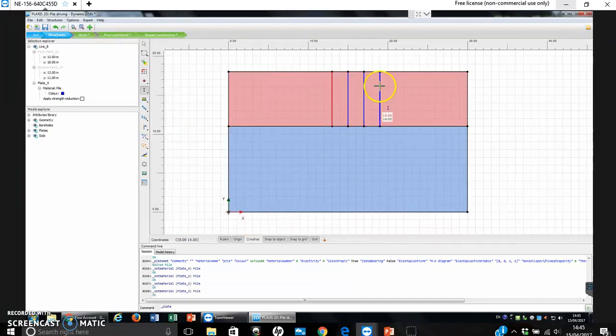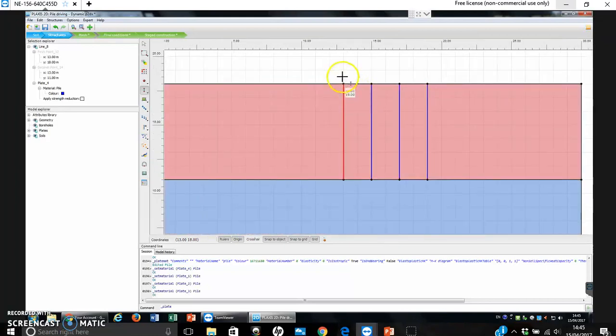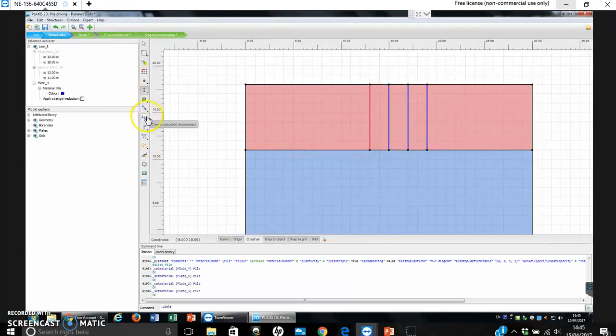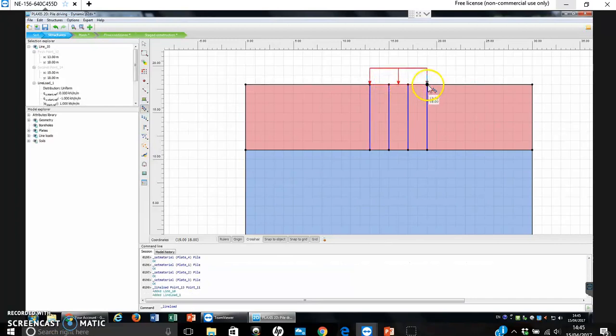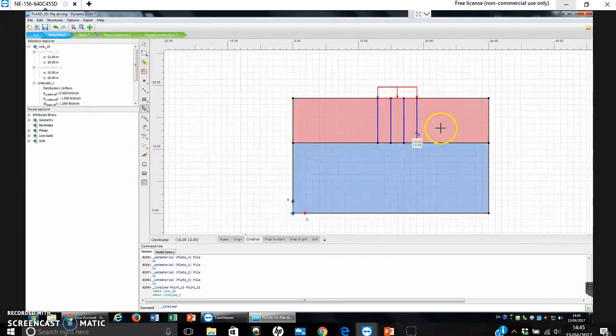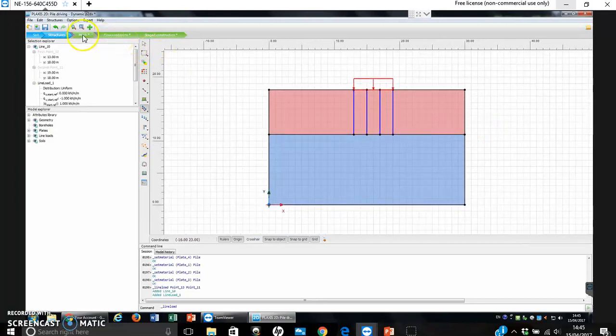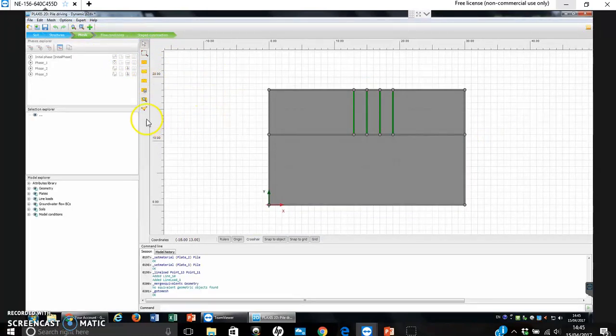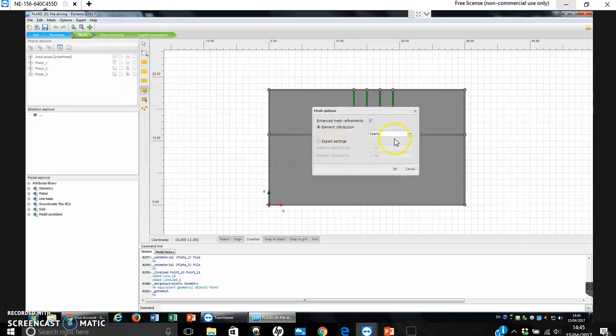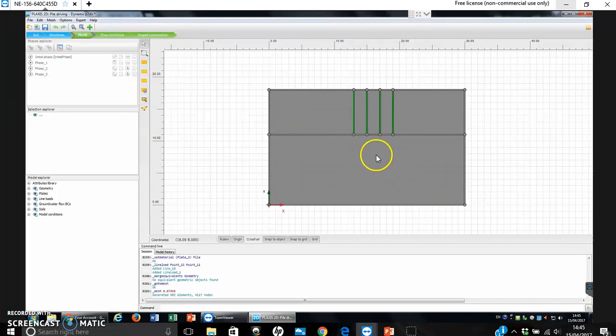Okay, now let's say that this is my pile, and I'll put a load at the top of that pile. So let's put a load. I've just changed this model, so let's generate the mesh and view it.